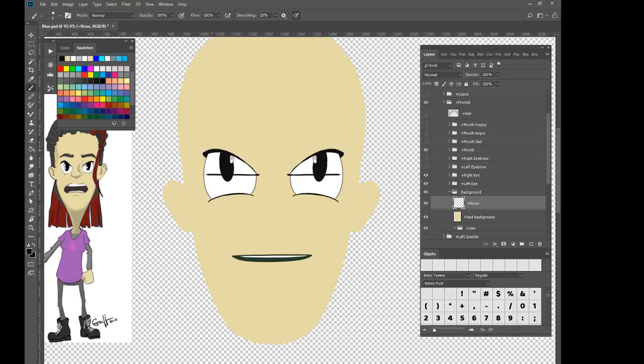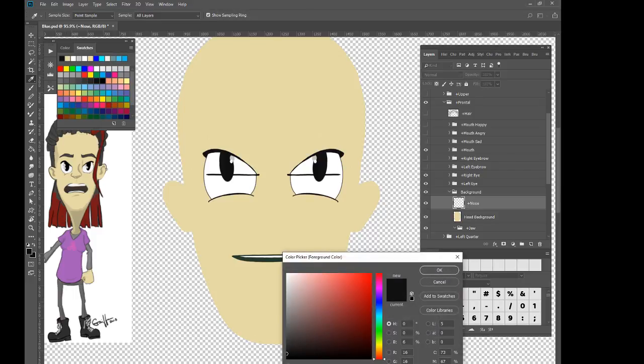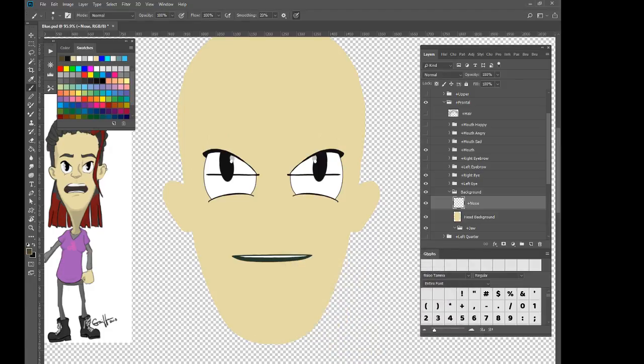Let's see here. So I don't want that color. I want this color, but darker. Not completely desaturated. Like that, I think. And let's see, how does my nose relate? Give her the wider nose. Ah, darn it. I messed up.